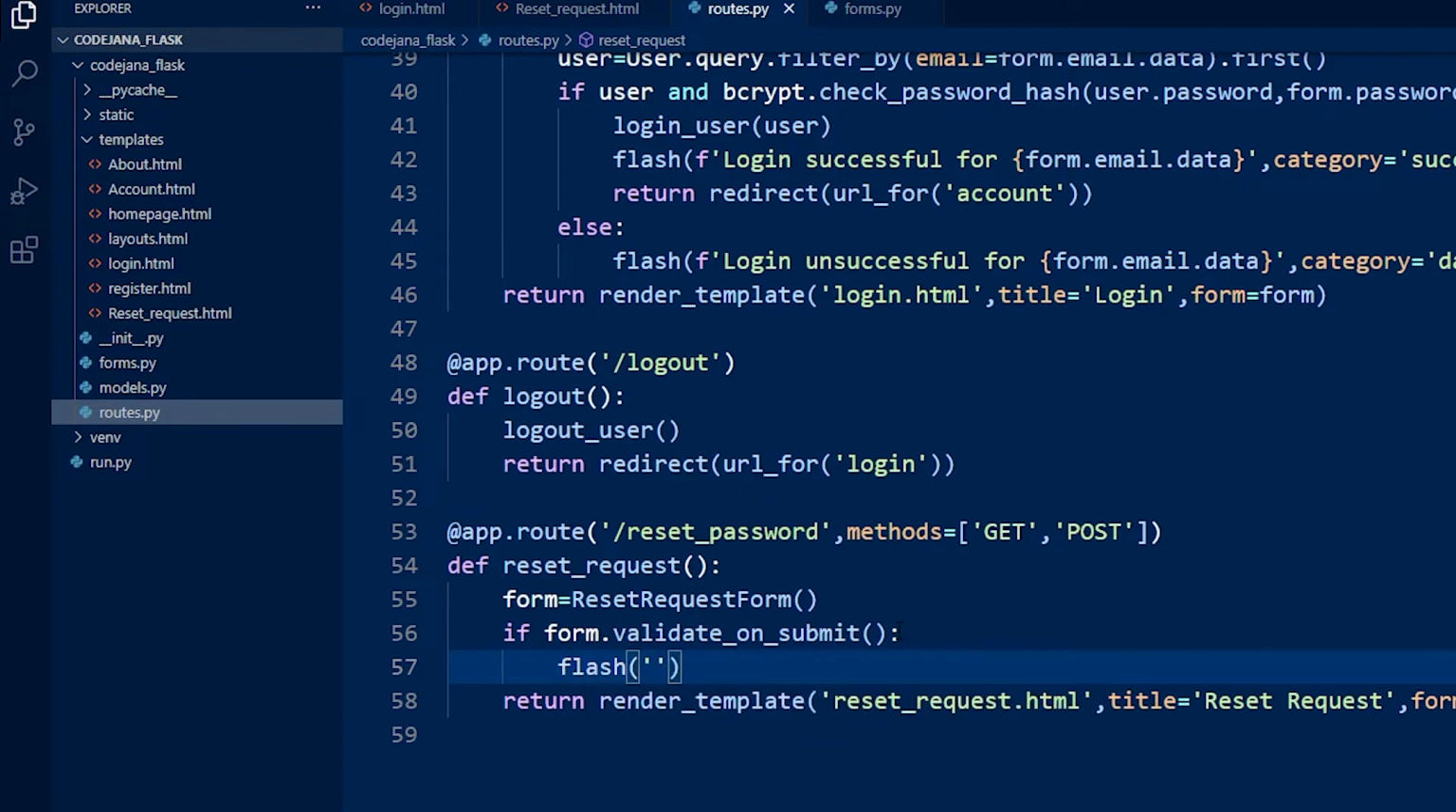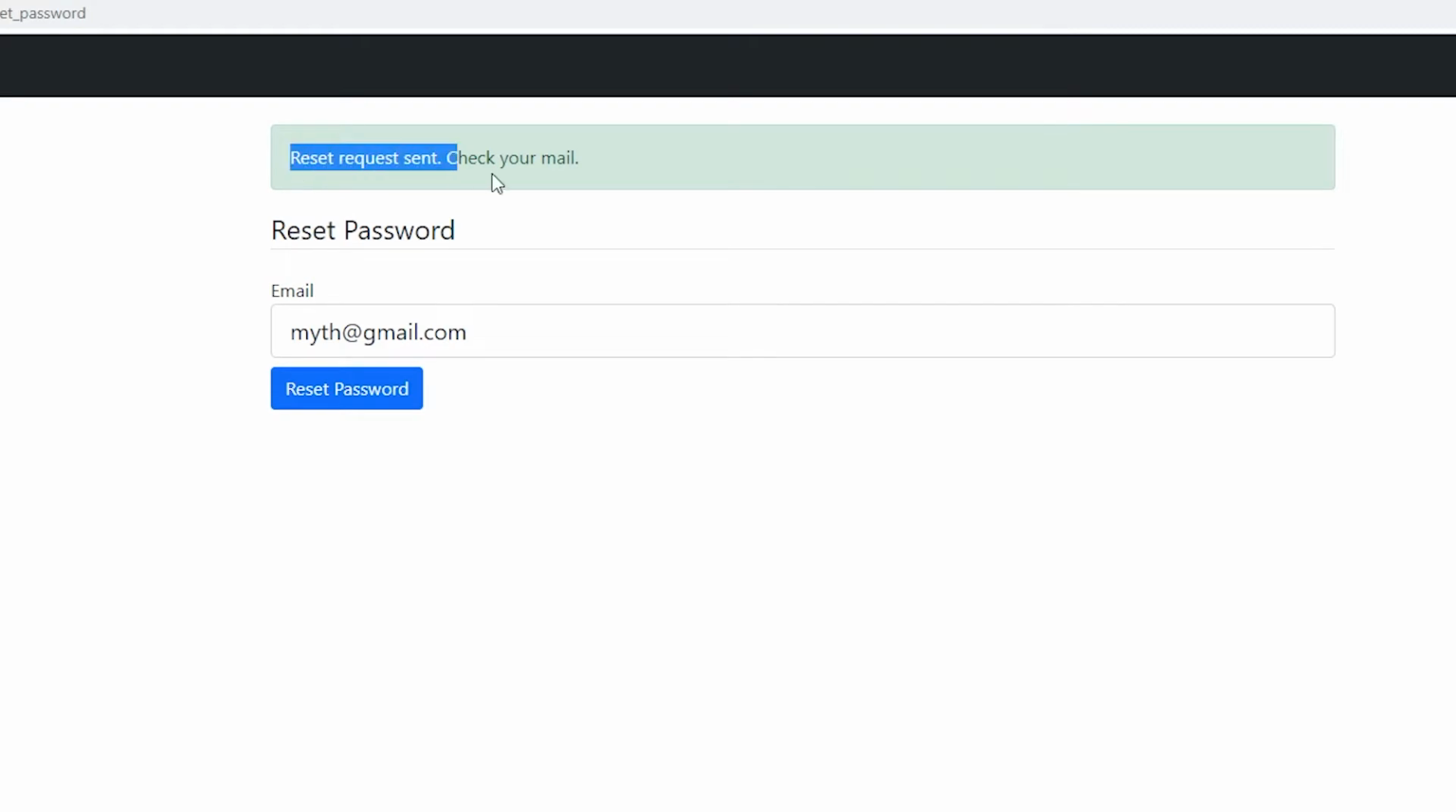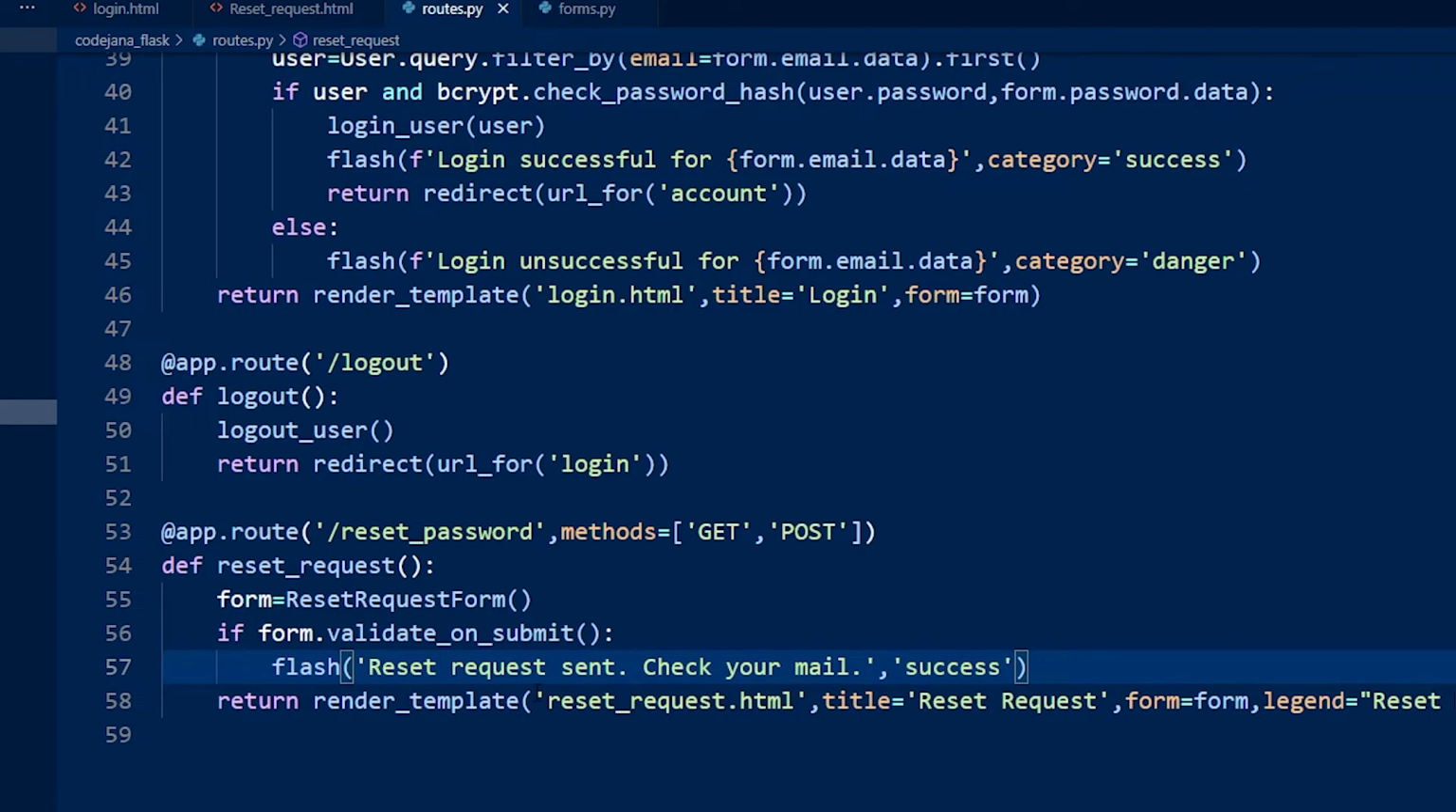So the message requires: reset request sent. All right, check your mail. Now we are going to implement this functionality in just a bit, and the second argument is a CSS category. So let's pass a success tag there. Let's continue, and yes, so reset request sent, check your mail. Now currently it did not send any mail, but right now our form is successfully verifying all the fields and then just displaying this message.